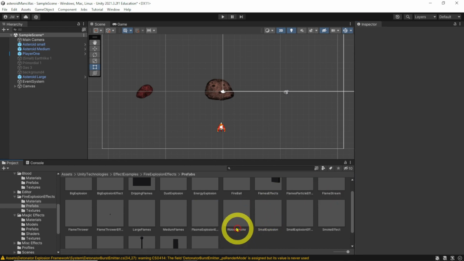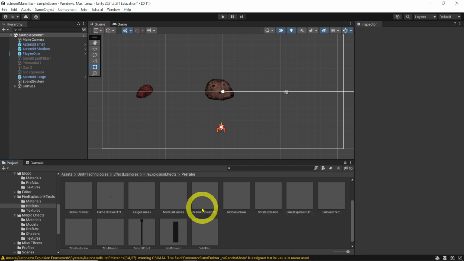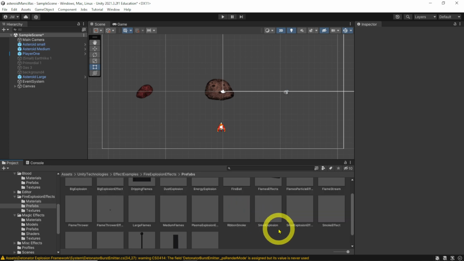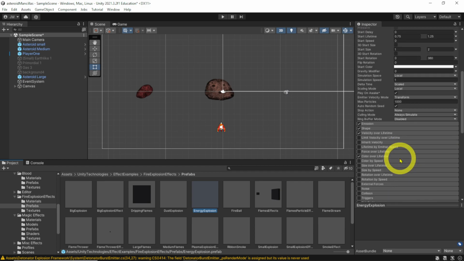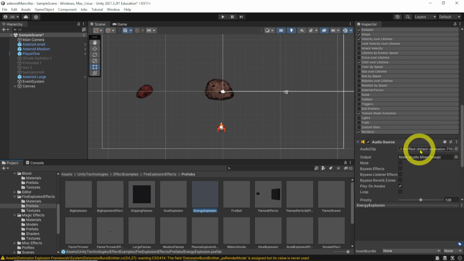Let me see, what else do I have here? Small explosion, tiny explosion, energy explosion. Okay. Oh, I remember this. Yeah, I like this one. And this one has a muffled, distant explosion. So it makes it sound like it's getting sucked into a vortex. So I like this. Energy explosion with a muffled, distant explosion. Okay. So keep that in mind.